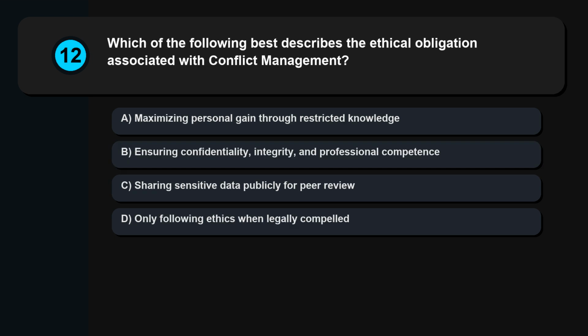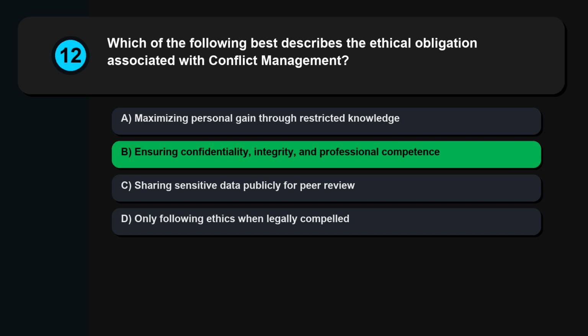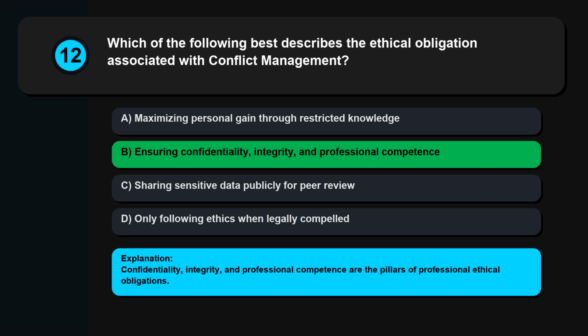Question 12. Which of the following best describes the ethical obligation associated with conflict management? Maximizing personal gain through restricted knowledge, ensuring confidentiality, integrity, and professional competence, sharing sensitive data publicly for peer review, only following ethics when legally compelled. Confidentiality, integrity, and professional competence are the pillars of professional ethical obligations.